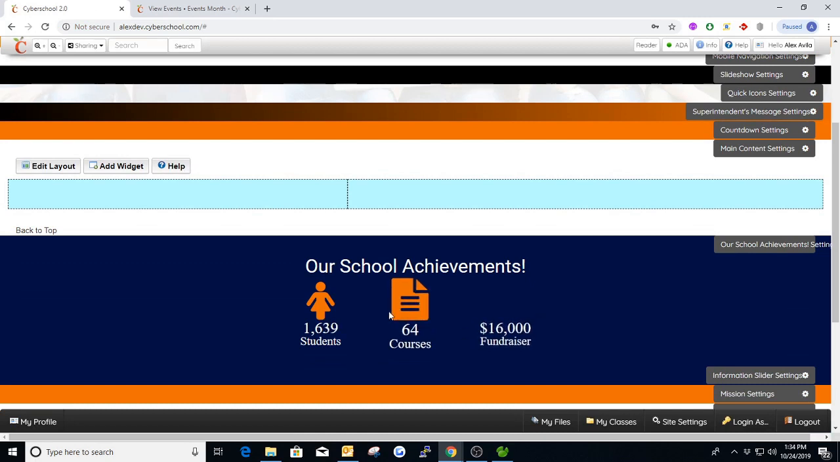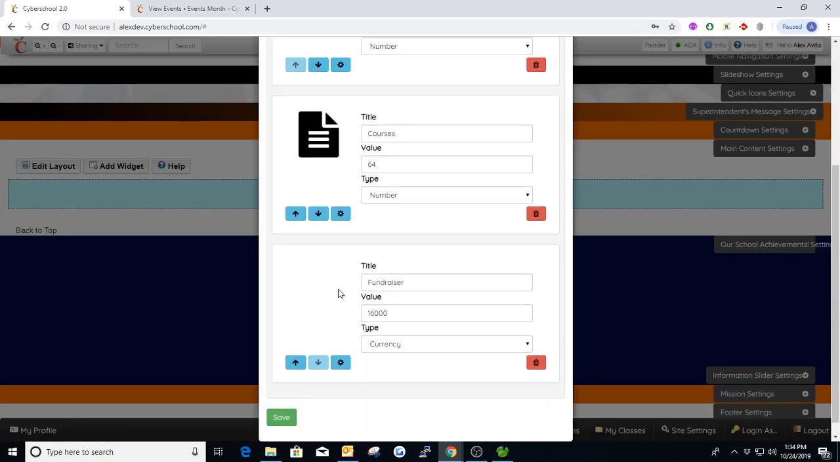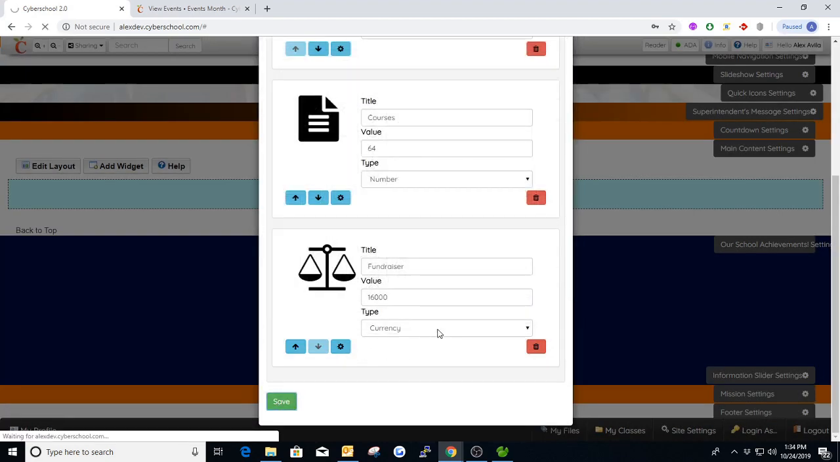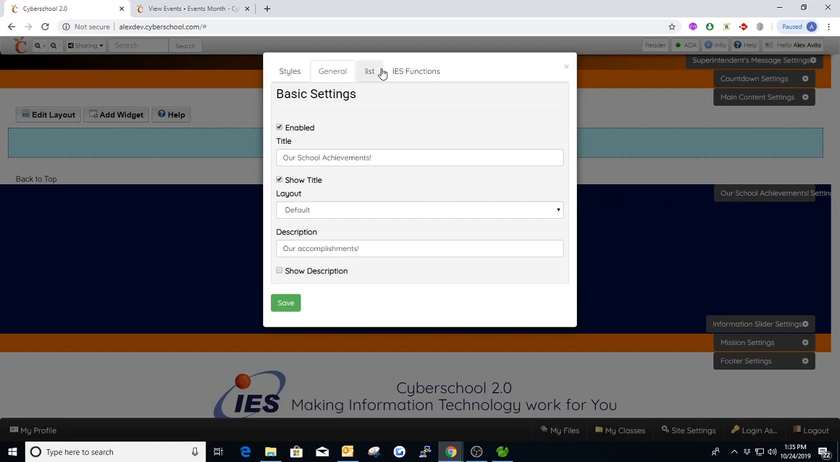Okay, so you'll see 64 courses, 1639 students, and then fundraiser does not have an icon. It really should. Let's just put this one here. Okay, and you'll see, this is the actual number, and it has the comma after the third, and then comma after the third for the actual money one there as well. So this is just how you configure this accomplishments one.